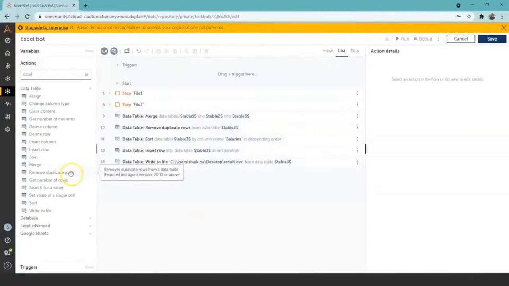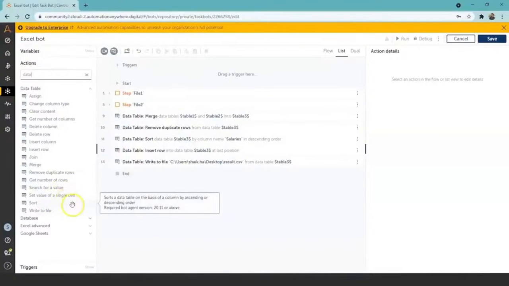And you can remove the duplicate rows, get the number of rows, search for any particular value if you want, and you can set the value of a single cell, and you can sort the data in ascending or descending order and write to the file. So you can write the data to file B. So these are the actions present in the data table.